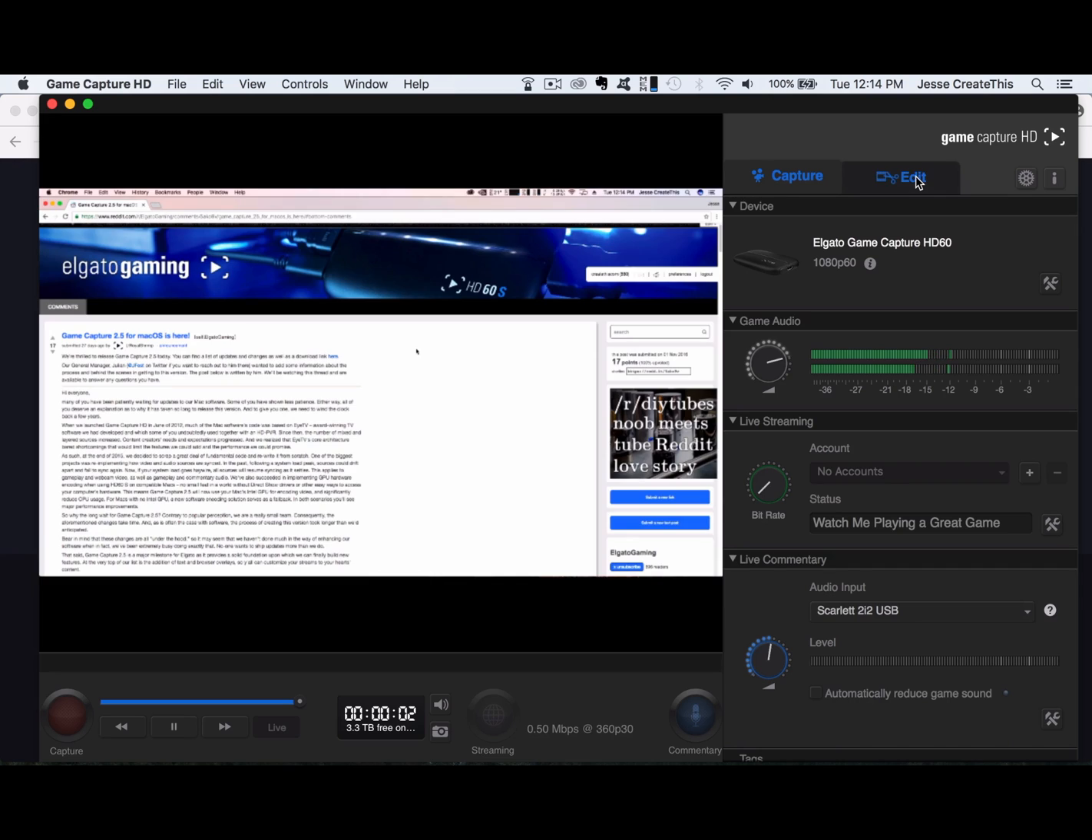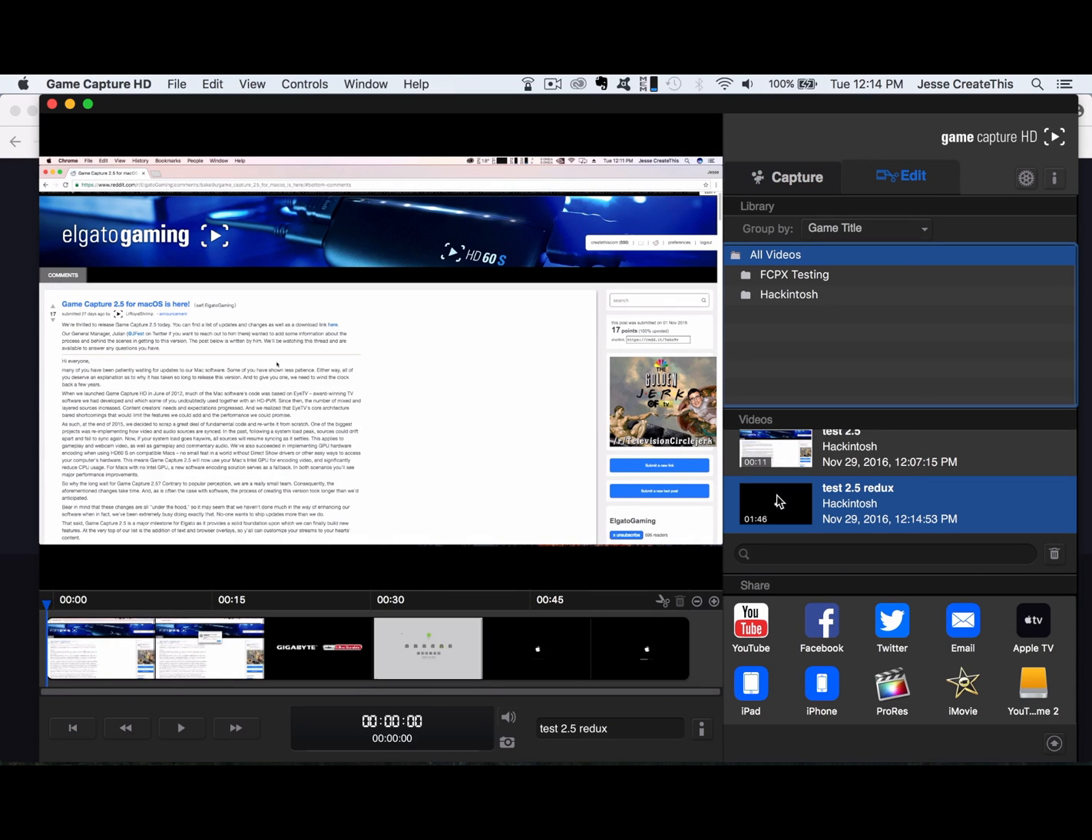We're going to go over to edit. We're going to take this Redux one. Look, it says 146, right? We're going to hit ProRes. And it's transcoding. I mean, this worked, right? So this is my use case.